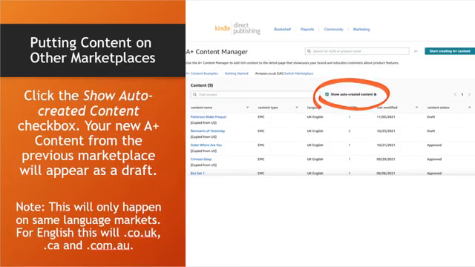And so I've selected another marketplace, and then when you first go in, unless you've actually manually put stuff in, there won't be anything there. You have to click Show Auto-Created Content. And what Amazon's done is they've copied all that content over that you created on your primary marketplace, and it's in there in draft version.